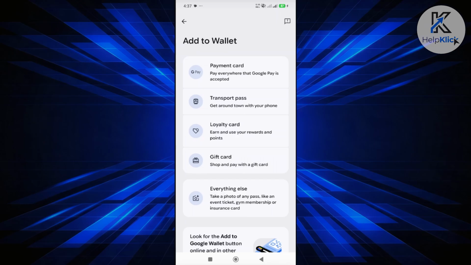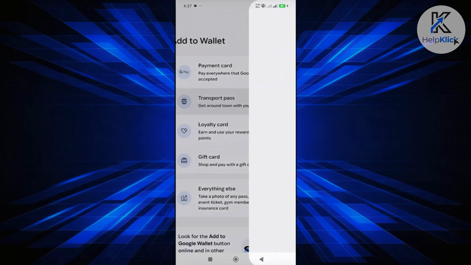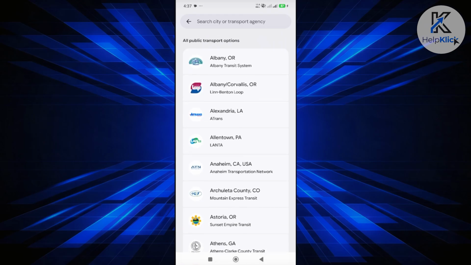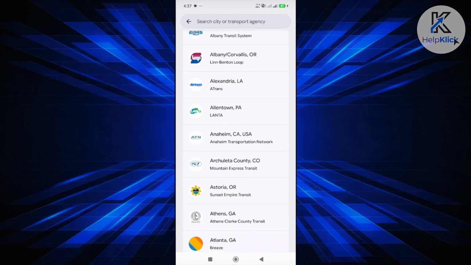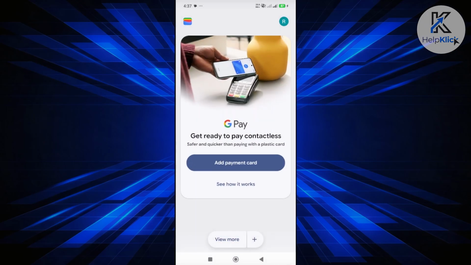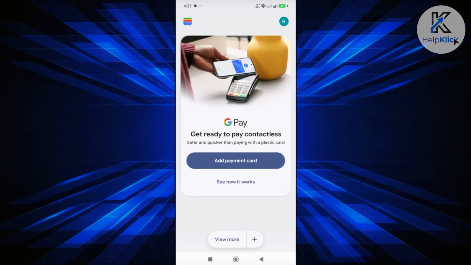For example, if you want to add a transport pass, go and click on Transport Pass and provide the necessary information. Choose your transport operator here and fill out the necessary information. Once you've done that, it will be added into your account here, and you'll be able to start using it. Now, how do you exactly start using it?